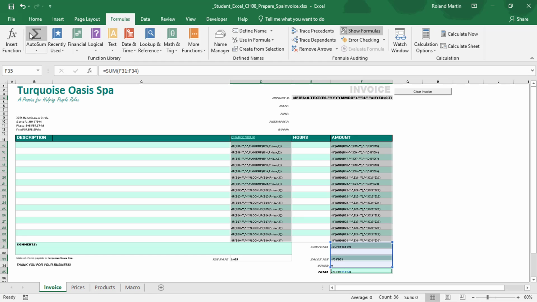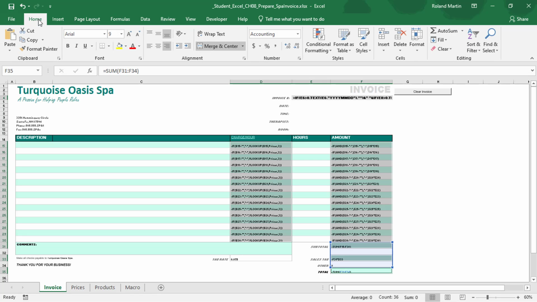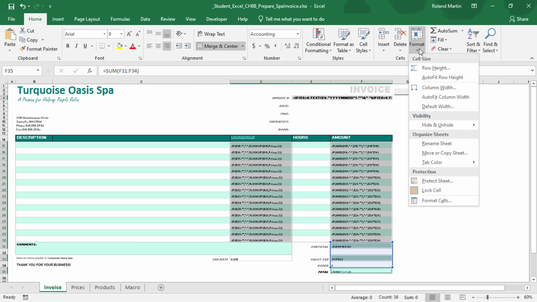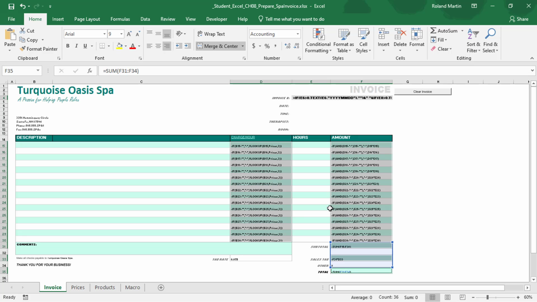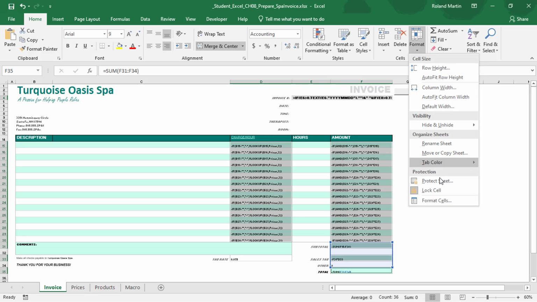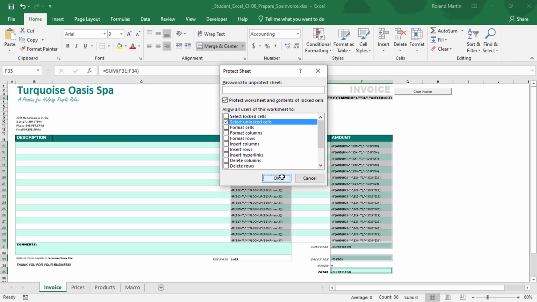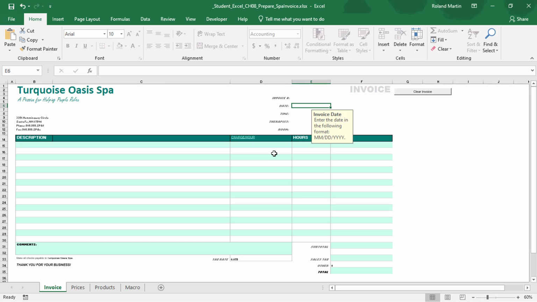Now I'm going to go back to my Home tab, click on the cells, Format. I'm going to come down here under Protection and go to Format Cells. Then I will see that there's a protection worksheet. Here I'm going to hide those, hit OK. And now I'm going to protect my worksheet again. Hit OK. And you can see that now I cannot see those anymore.